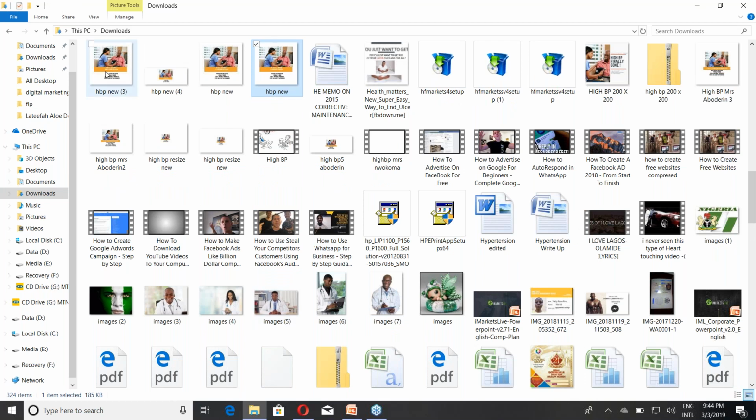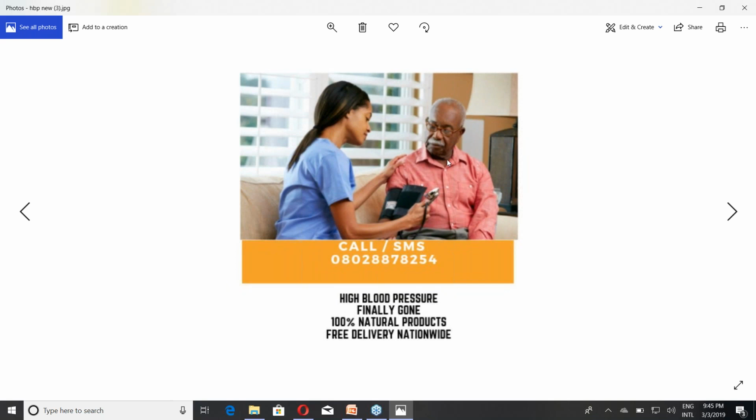For example, look at this particular one. I have clicked on one here now. This was the image I used in promoting hypertension. You can see this. Look at the image. You have to go and do all this artwork. With Canva, you can do all this easily. I got this picture from Google. I selected the template and I did it. I put call or SMS. High blood pressure finally gone. 100% natural product. Free delivery nationwide.